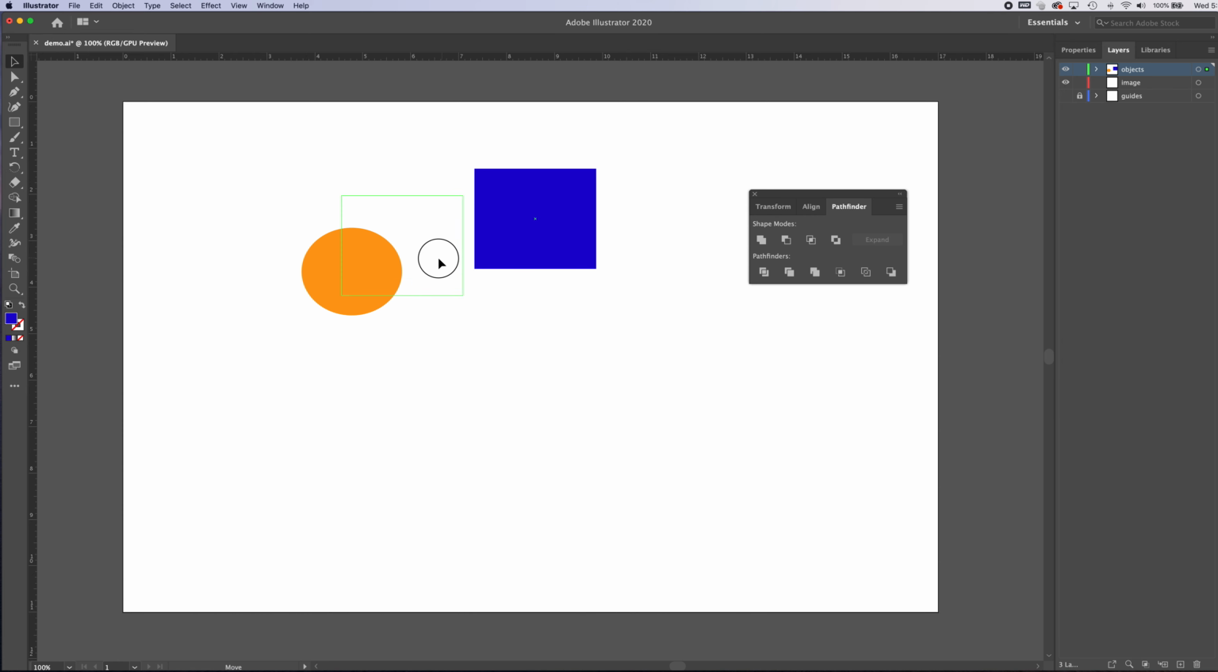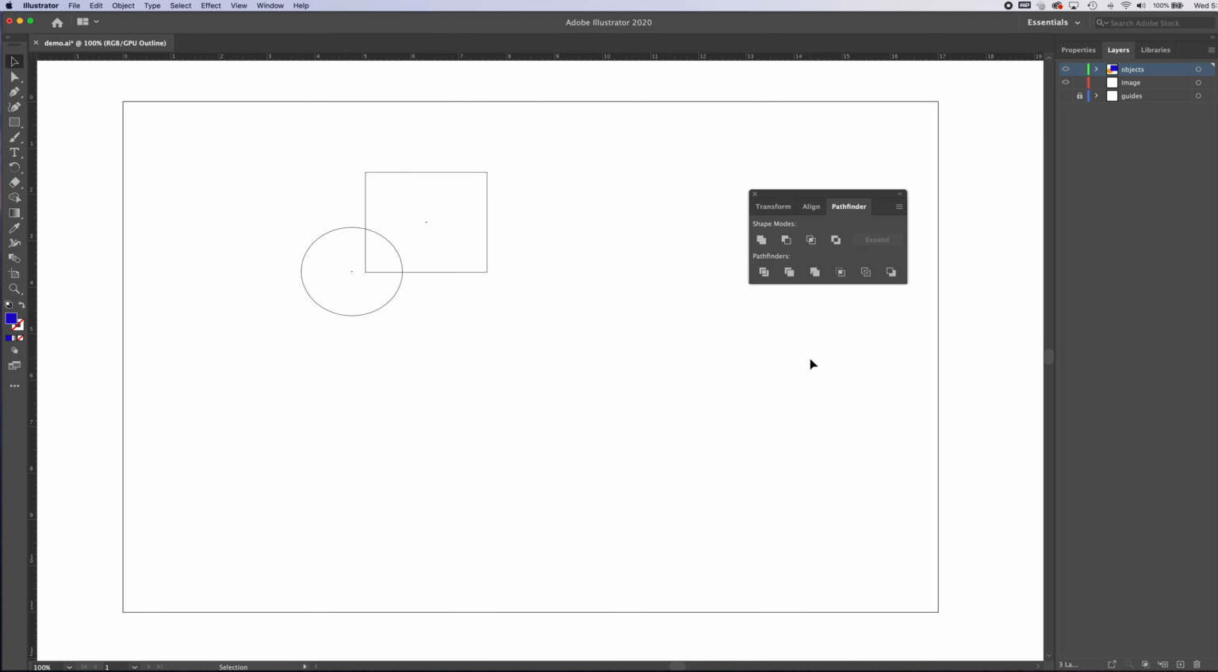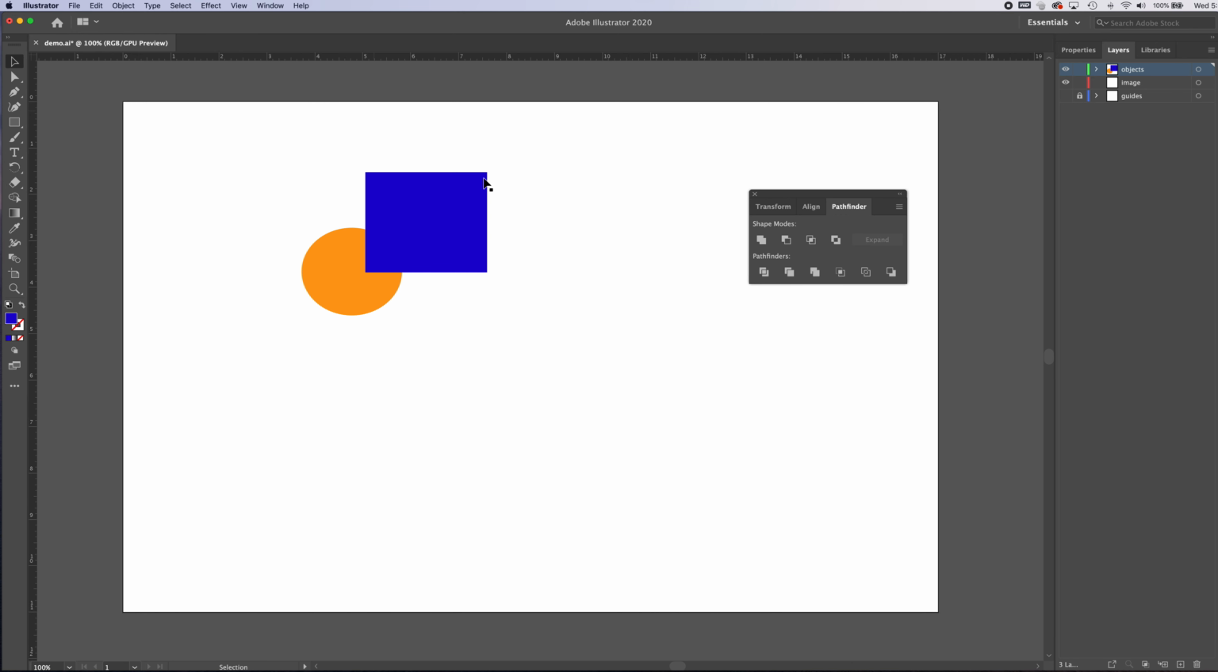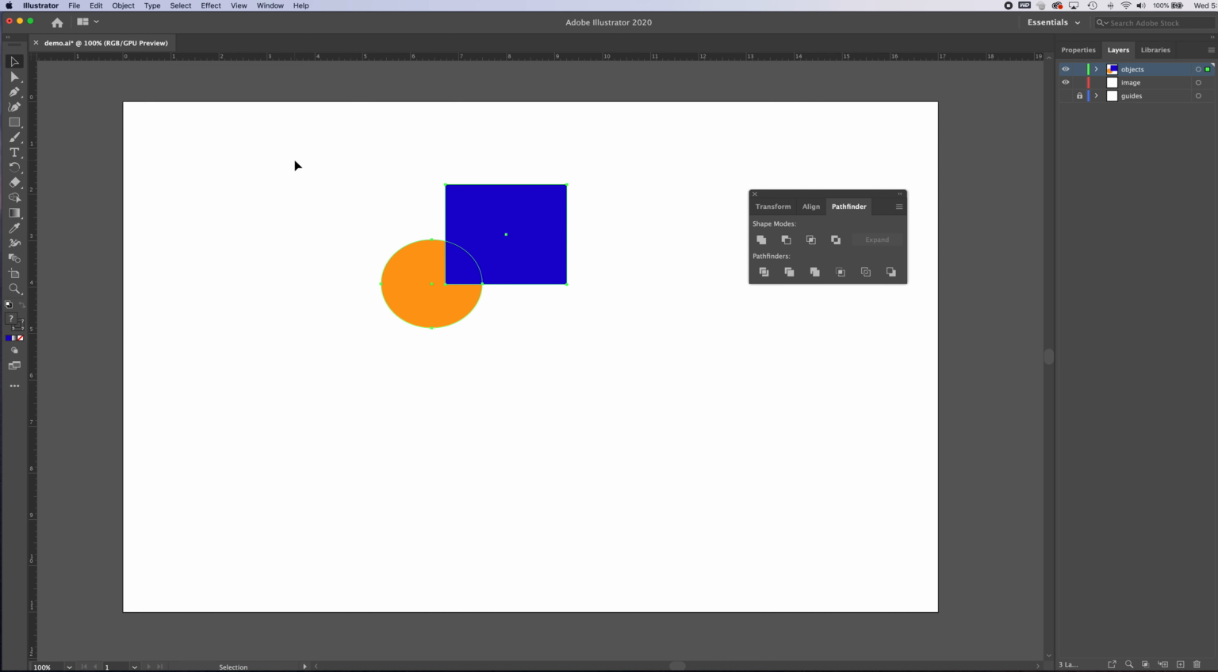So right now they are separate objects, but I can select them and I can group them. And now they're separate objects still, but they are now in a group together. And you'll notice I'm using this filled-in arrow selection tool here, okay? So what is the difference with the one that is the white arrow down here?